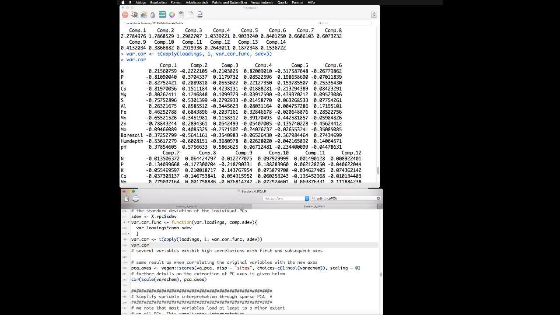We see that for component 1, we have different variables that have a high correlation with this component, for example pK, calcium, magnesium, sulfur, zinc. They all have correlation coefficients above 0.75, so they have a relatively high correlation.